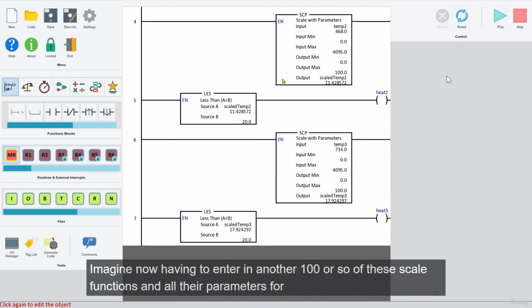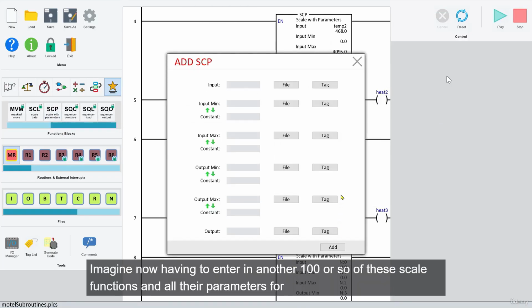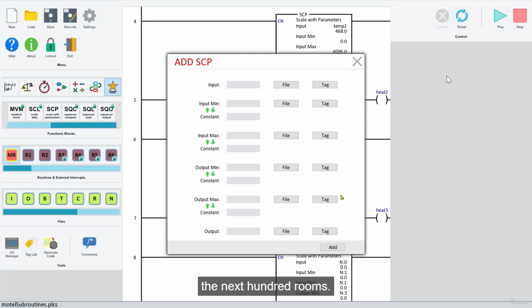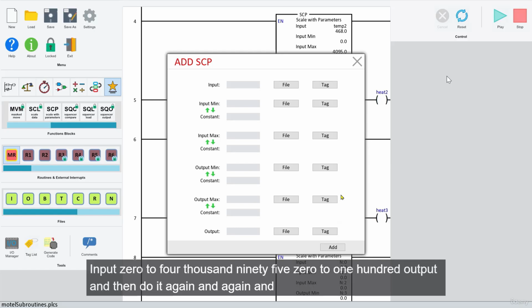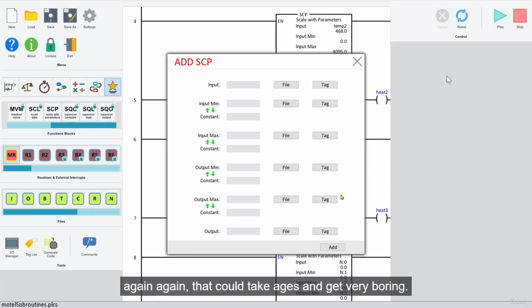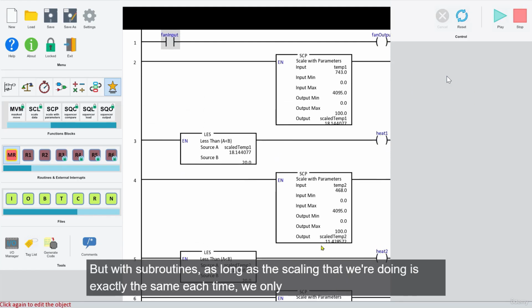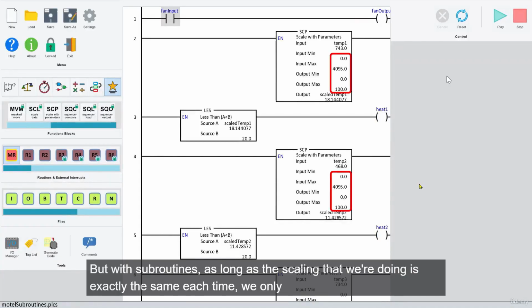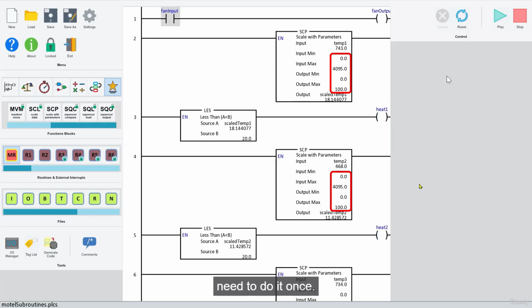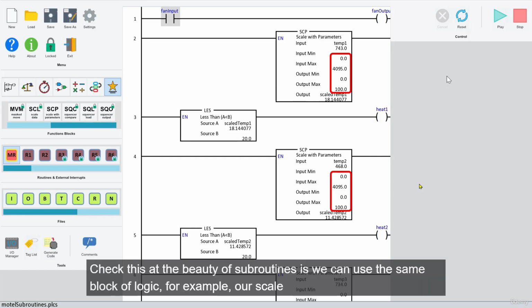Imagine now having to enter in another 100 or so of these scale functions and all their parameters for the next 100 rooms. Input, 0 to 4095, 0 to 100, output, and then do it again and again and again. That could take ages and get very boring. But with subroutines, as long as the scaling that we're doing is exactly the same each time, we only need to do it once. Check this out.